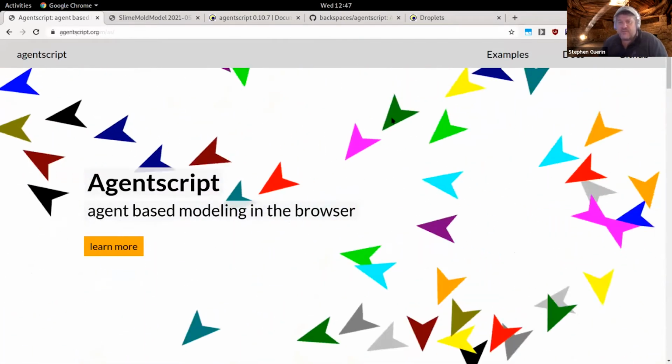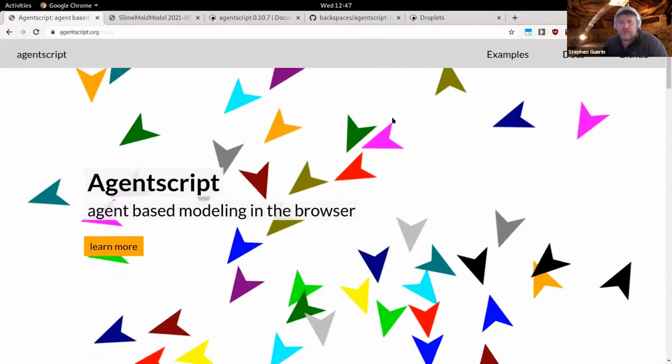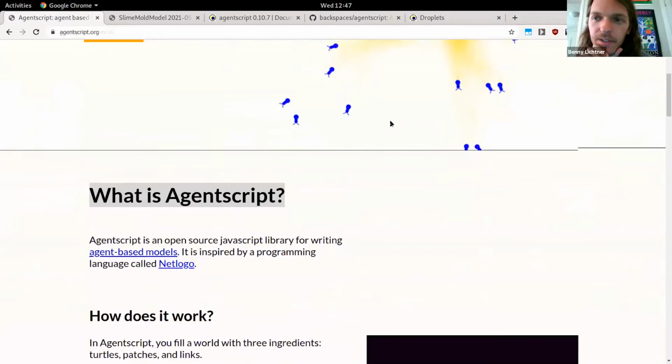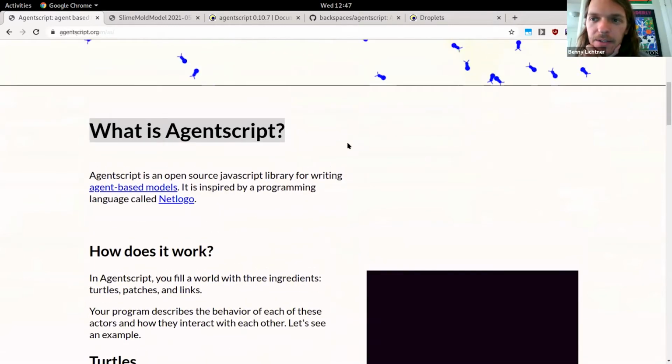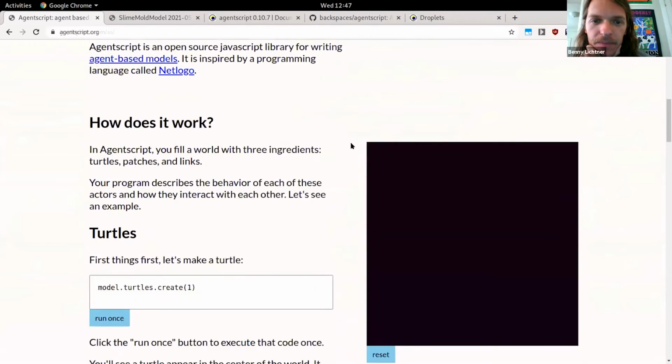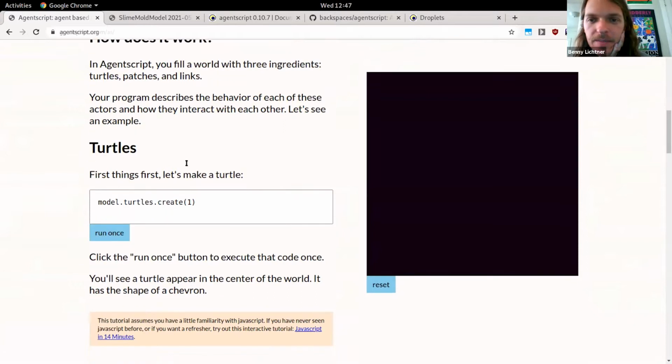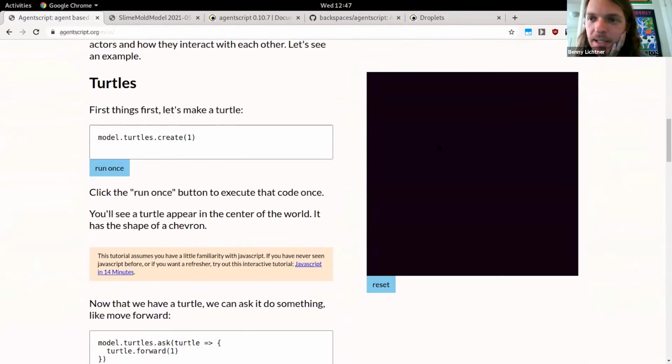So with that, we're going to walk you through the site, and Benny's going to give you a little tour of how you interact with AgentScript in the browser. If you just scroll down from the home page, this will be at agentscript.org, you get to a little how-does-it-work section that introduces turtles. And there's a little empty world, this black square on the right. This will walk you through with these little code blocks that you can edit the content of and run, how to create turtles and give them behaviors using the AgentScript language.